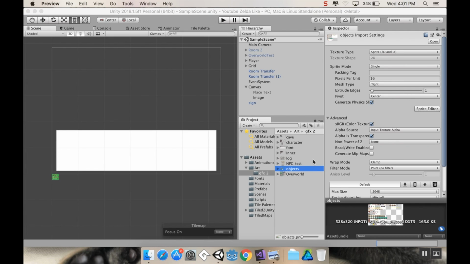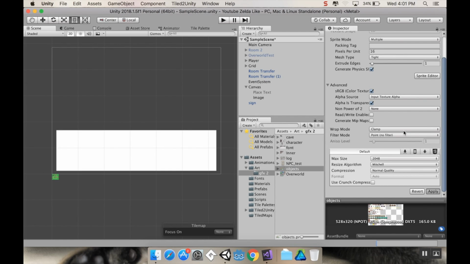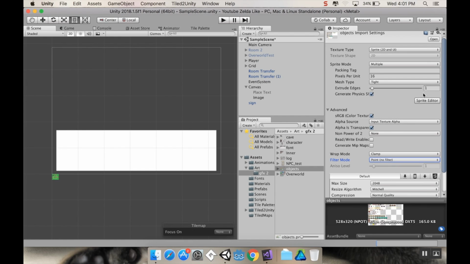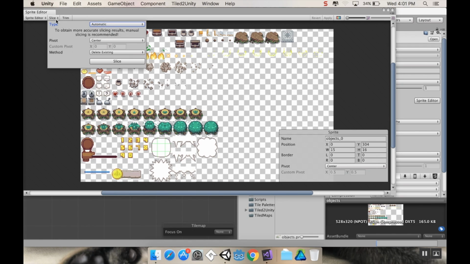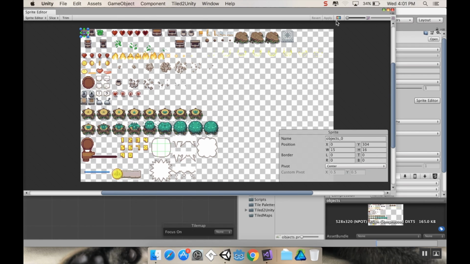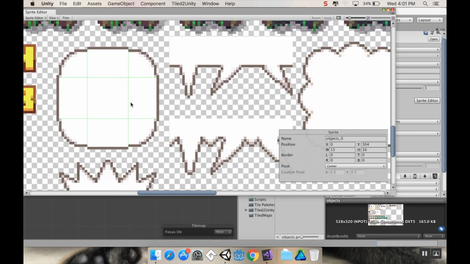To do that, I'm going to make sure that objects is highlighted in my art folder. I'm going to change it from single to multiple. Let's click apply. I also want to make sure that this is on point, no filter. Then I'm going to open up my sprite editor, choose slice, and have it slice this automatically. I don't need to do grid by cell size, and apply. And I've already done this because I worked ahead, sorry. So once I have it automatically slice, what yours is going to look like is this down here.